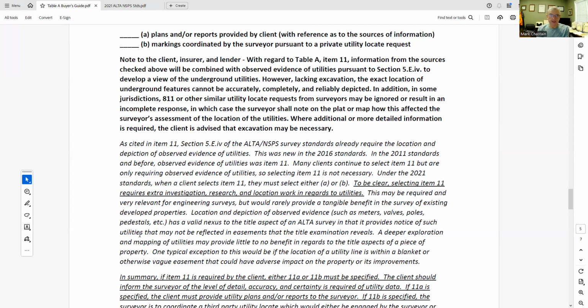That's rare that a client, especially a lender or somebody, is going to have a bunch of utility information on a commercial piece of property. Maybe on an industrial site where they've added things, they've got a maintenance foreman that's kept track of all these things, but that's rare.